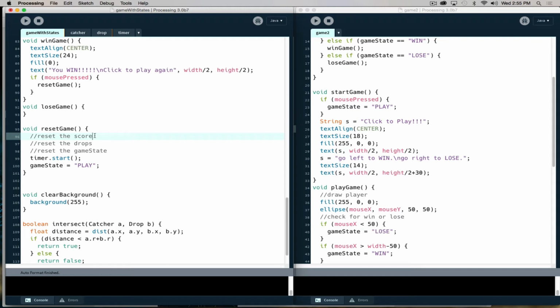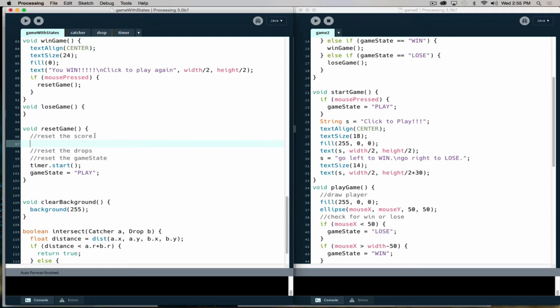Resetting the score, inside resetting my score, if I just say score is equal to 0, same thing as what I did when I started the game. I started the game by setting the score to zero, so now it makes sense to reset. So I'm going to test it before I worry about the drops and verify that this is indeed working.